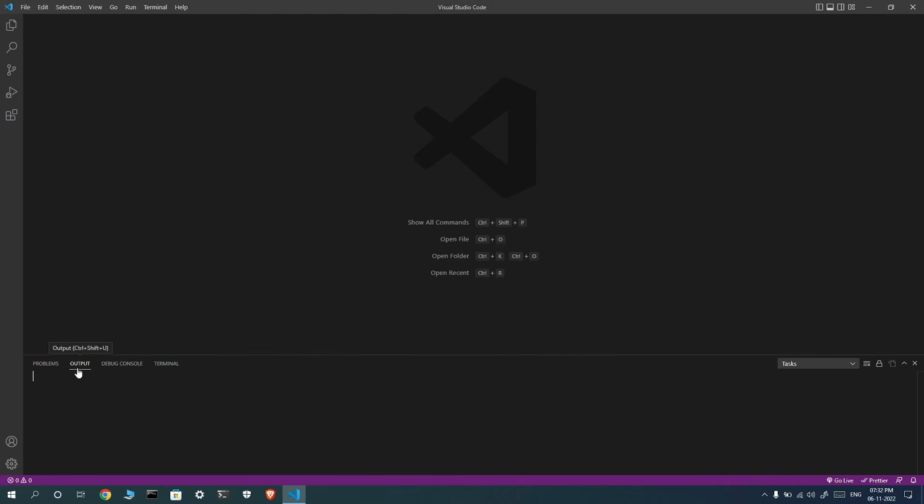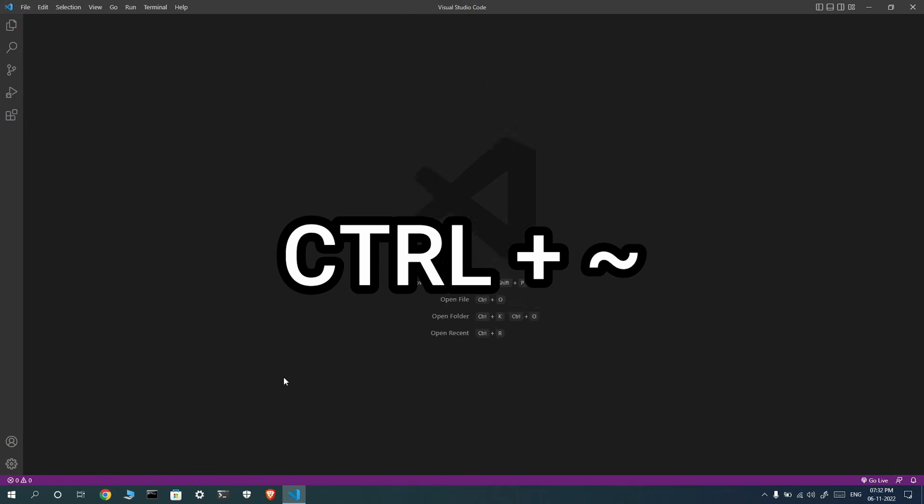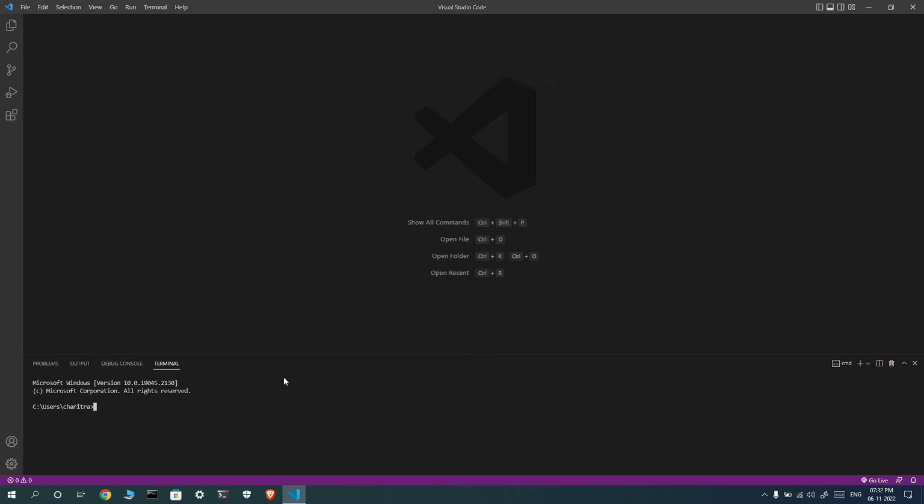This is the output panel. Some programs or some extensions that generate custom outputs will be shown here in this output panel. Problems, these show the errors or any other problem that the workspace contains right here. The shortcut key for this panel is Ctrl plus backtick. If you press that combination, it will close and open up the bottom panel, or you can just click on this icon also in order to toggle that.